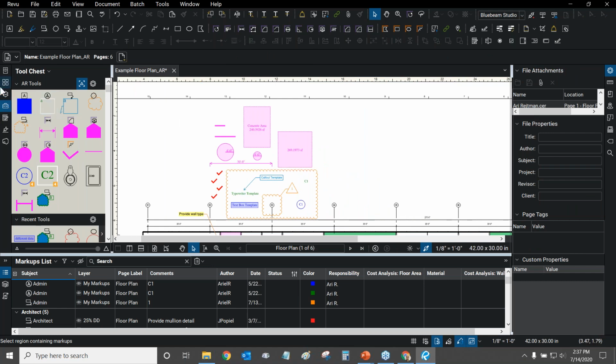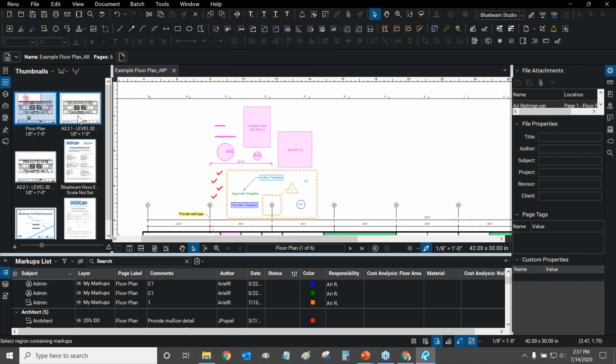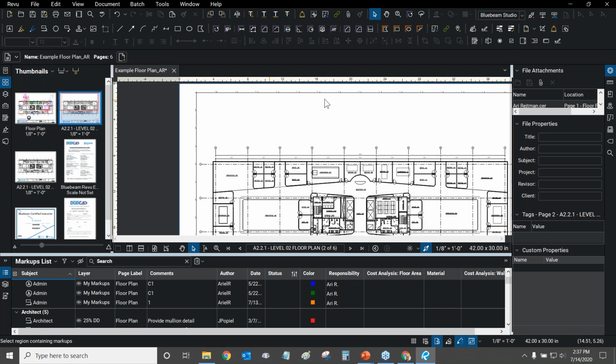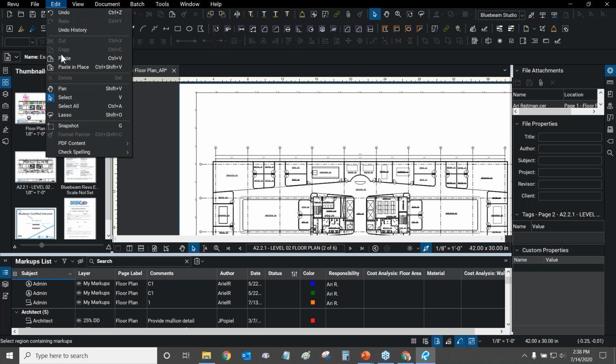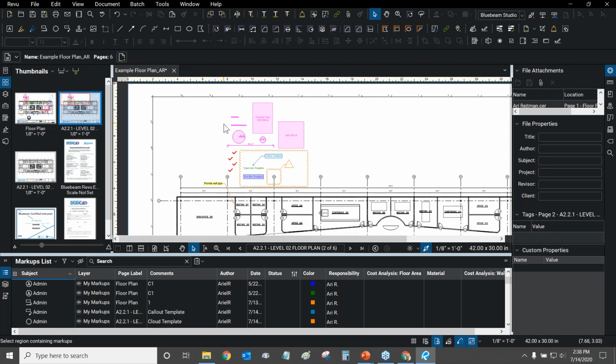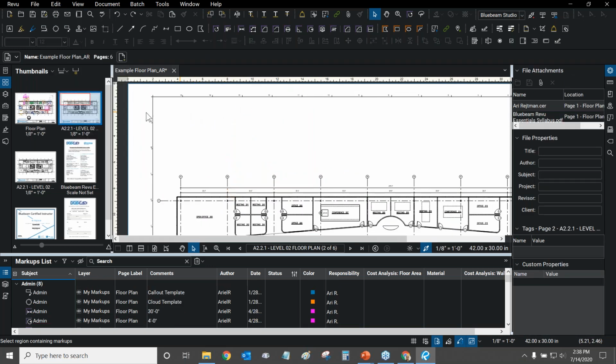There we go. And let's say I go to another page. I'm going to go to this second page that I have. It's basically the same floor plan, except a couple things are a little bit different. It doesn't have any markups. And now I can go to edit, and I have two options. I could paste, or I can paste in place. So when I paste in place, all my markups are exactly where they were in the last sheet. And that's quite nice.